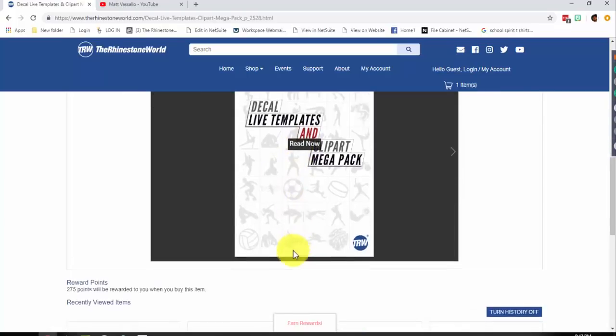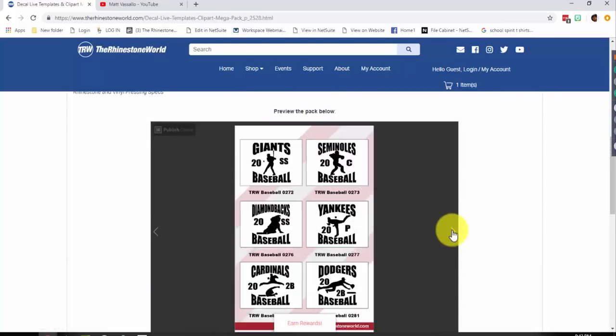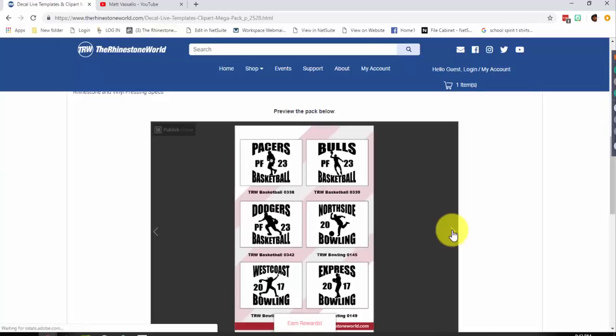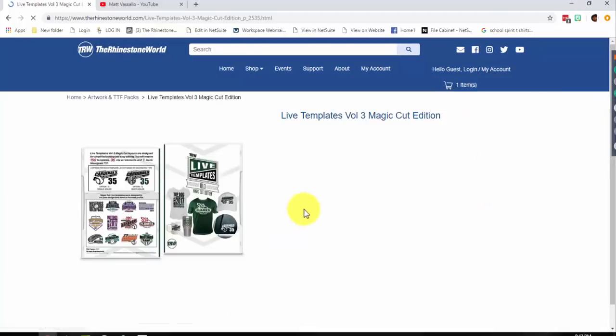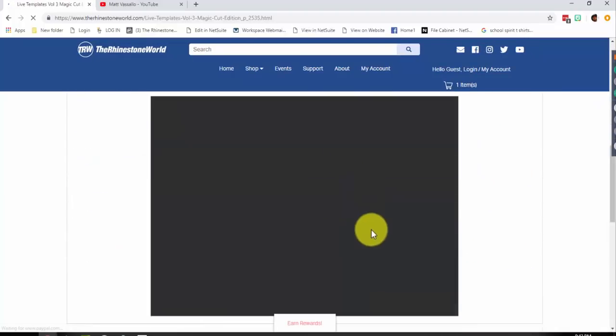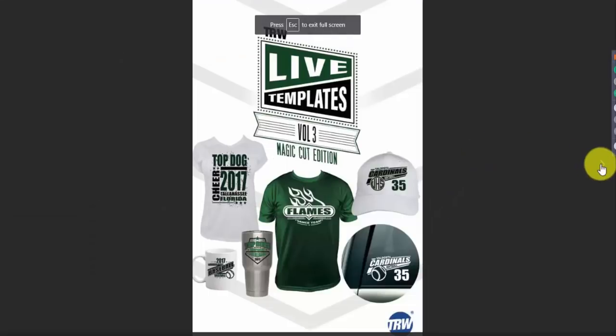If you want to see the full packs, just scroll down, and you can actually flip through the entire packs and what they have ready to go in them. All the packs should have a little preview below that you can just flip through.